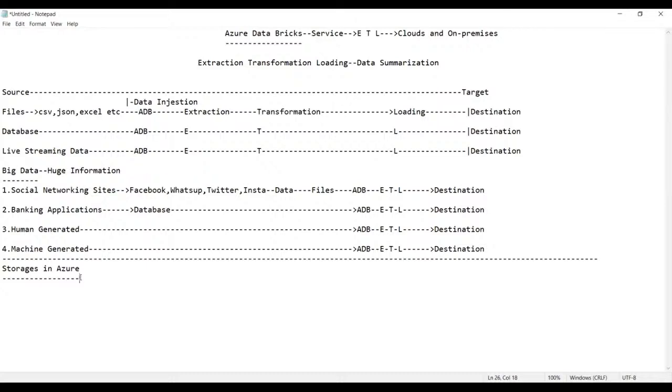So now, commonly used storage. What are those storages? Let us try to see this now. The first storage, I'm writing it here: Azure Blob Storage. Second one is Azure Data Lake Gen 1. Third one, Azure Data Lake Gen 2.